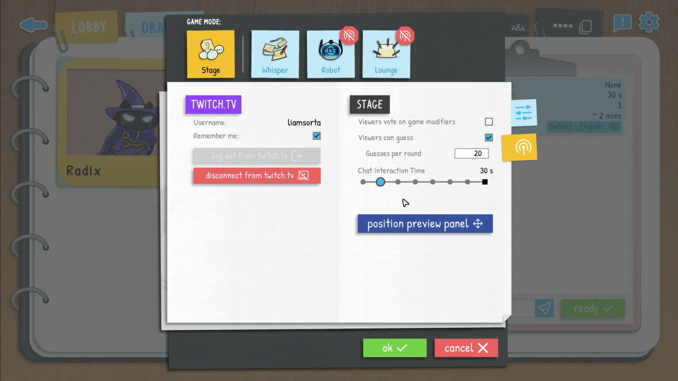We can also see now that we've enabled the streamer modes, we can see two game modes up here, Robot and Lounge, that don't support it. So if you do switch to one of these, you can see that you're going to disconnect from Twitch.